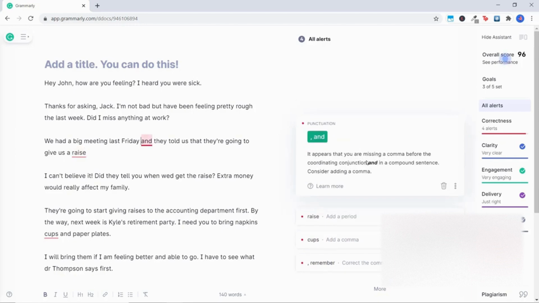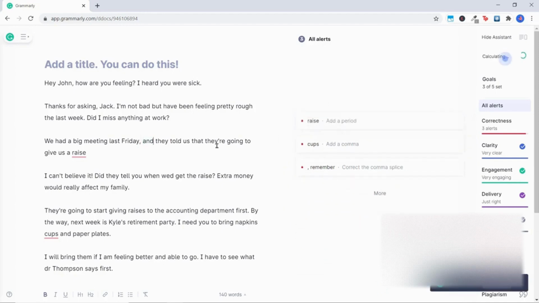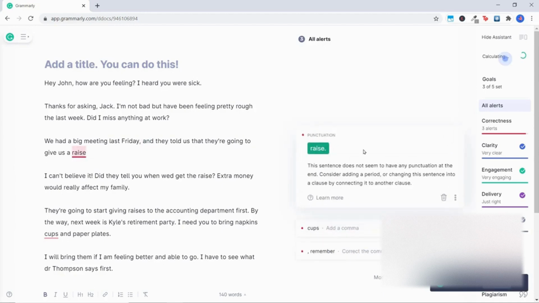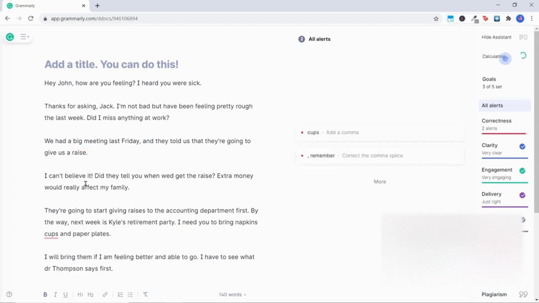It appears that you are missing a comma before the coordinating conjunction and in a compound sentence. Consider adding a comma. So we'll add the comma. And they told us that they're going to give us a raise. And they're telling us we need to add a punctuation mark at the end. I can't believe it. Did they tell you when we'd get the raise?